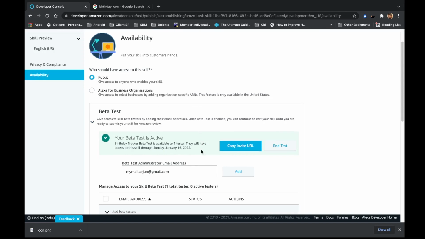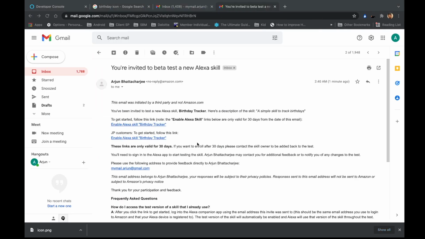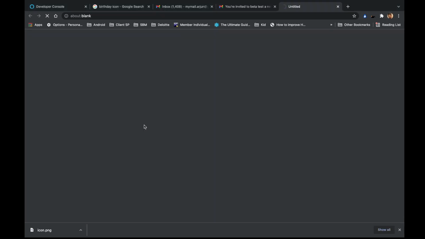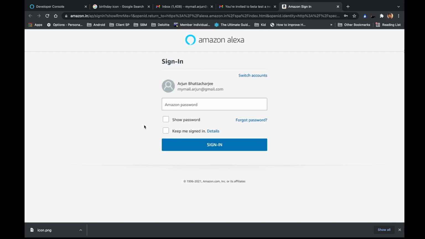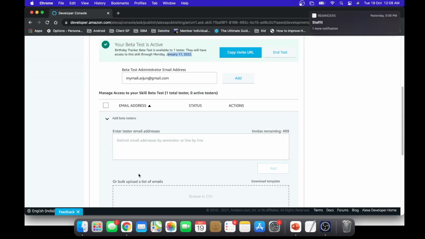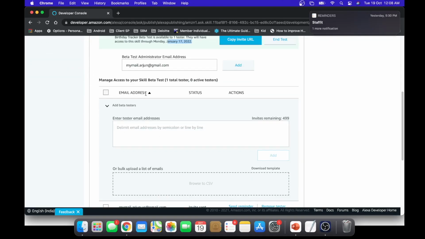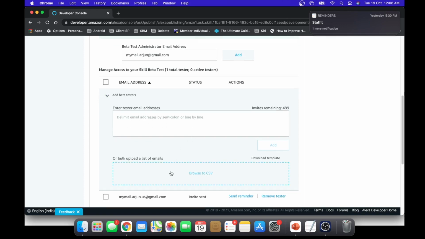And I will show you how the email looks. So this is the beta test email that your invitees would get, and your friend can click on this to enable this birthday tracker skill. They will have to log in with their Amazon account, and once they log in, they will be able to access your skill and use it on their Echo devices. One more thing here, you can also continue adding more people. It doesn't mean that whatever you add the first time is the only one to go with. You can add more testers during your beta testing period as well.